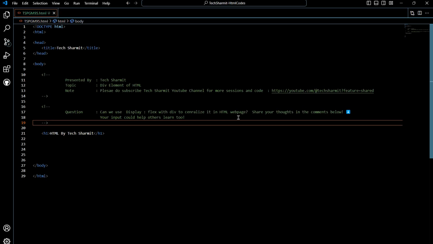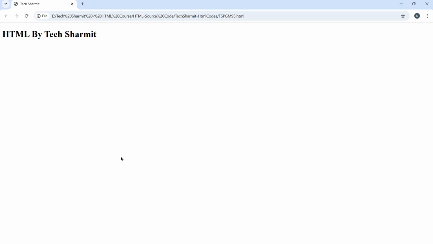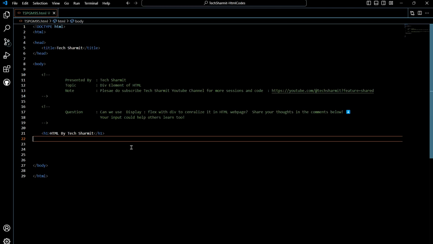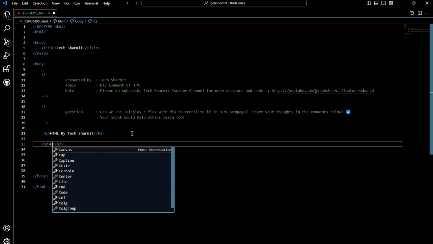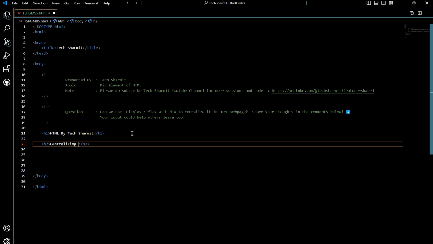Okay, all right. So I think code wise we are okay, and there is one heading. If I show you the output of this code, it will come like this: HTML by Tech Sharmit. Now what we will do, we will talk about the main topic, which is centralizing div using grid. So for that, let's add one heading here. I'll write heading H2, then we will write centralizing div using display grid. Okay, so we have added the centralizing div using display grid. This is just a heading.